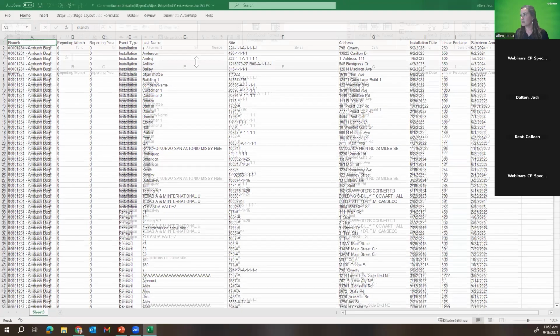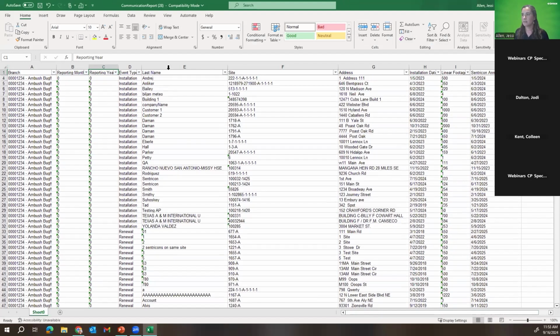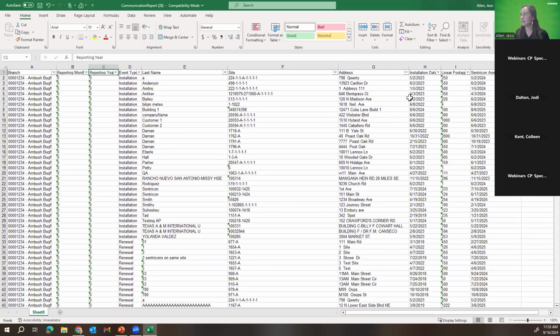But the rest of these, if I come up here and I click filter, I can add a filter, which will allow me to unselect, oh, okay, well, we haven't submitted data for these test branches, I guess, in the month of September. So this is showing our branch, reporting month and reporting year. So we haven't communicated this branch because it's a test branch, but if you had done this last month, it would show 08/2024 here. We've got our install and renewal event types, the last name, site number, address, our install date, linear footage, which drives the invoice.